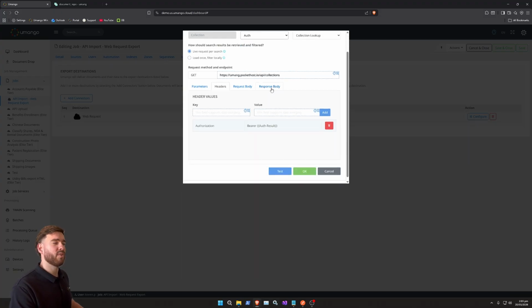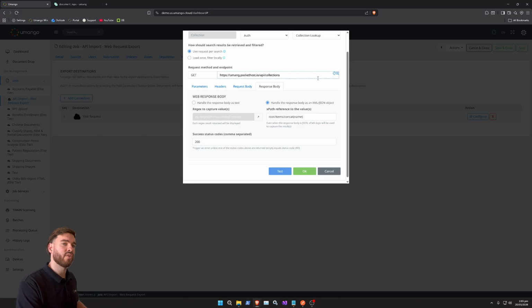And in this case, we're dealing with quite a complex JSON response. We only want the user to see the name of the collection that they're going to be uploading to, not all the other system variables and jargon that they're not really interested in. So we're using XPath again, and all we're interested in is the name of the collection. And we'll see this in action shortly.